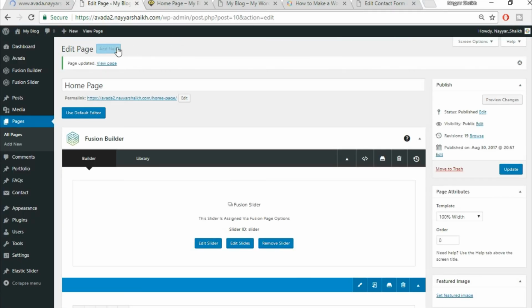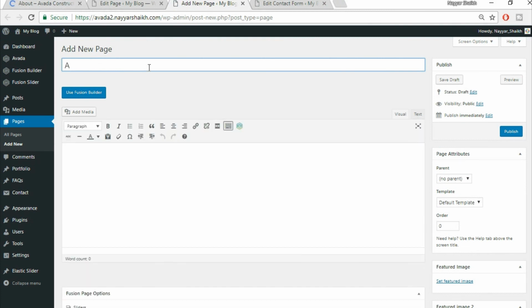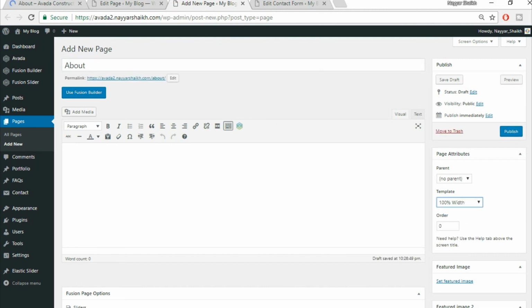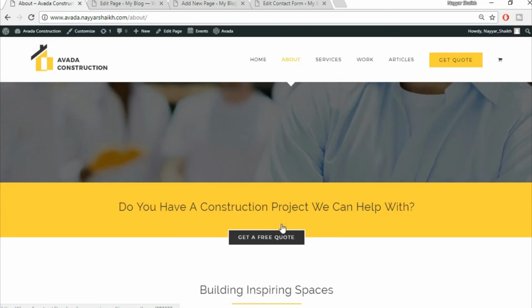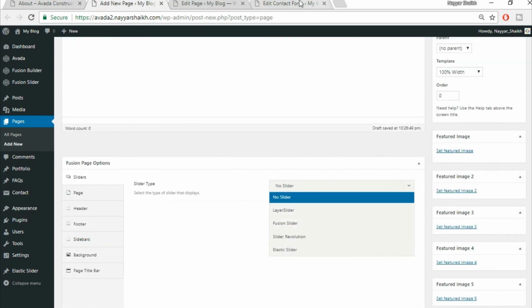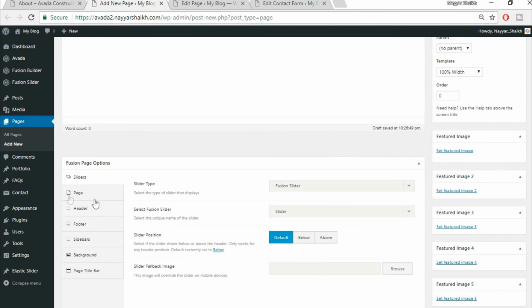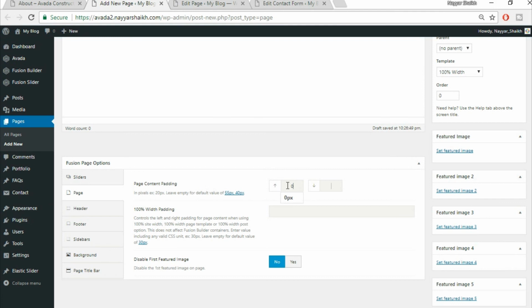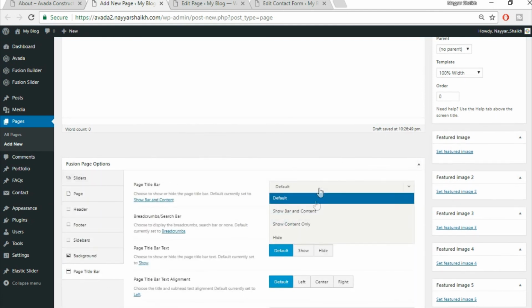Okay, so come back to the dashboard, click on this button, about us page. Okay, just enter the title about or about us, whatever you want. Okay, template 100% width, obviously you know that. Slider, you can create a slider for this about page also, it's all up to you. I will obviously not create that again and again, so what I'll do is I'll just use the same slider which I used on home page. Go to and just type in 0% padding for both top and bottom. Okay, and hide the page title.